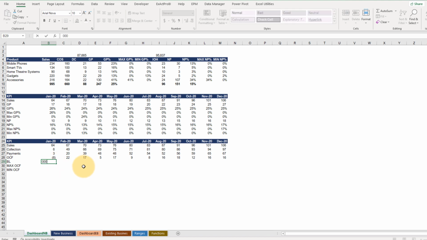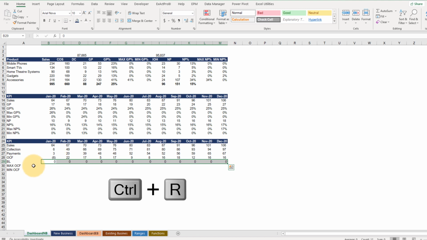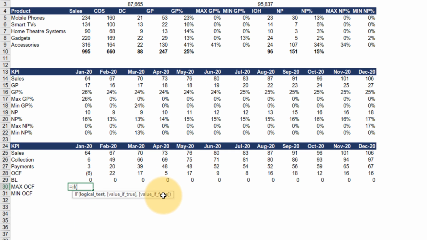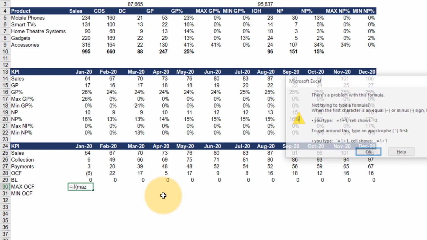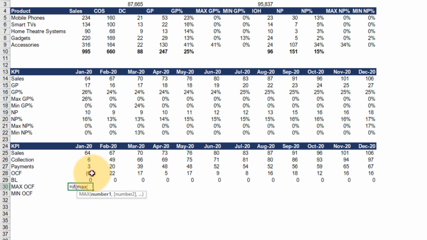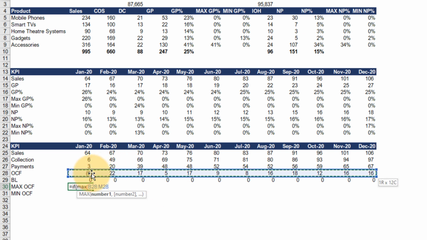And the bottom line is 0. I'll explain you why we need this particular value 0 and this particular series in the chart when we prepare this chart. Now max OCF, min OCF will be same, so we're gonna use if with max. Oops, better spell it right. Max, enter OCF range like this, that is equal to current month OCF, give current month, otherwise 0.